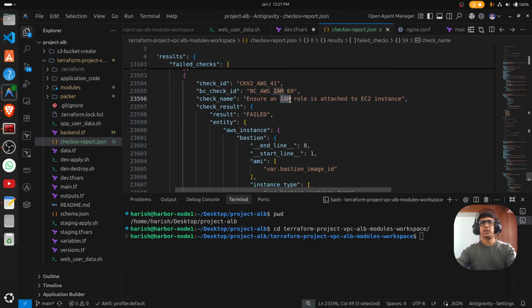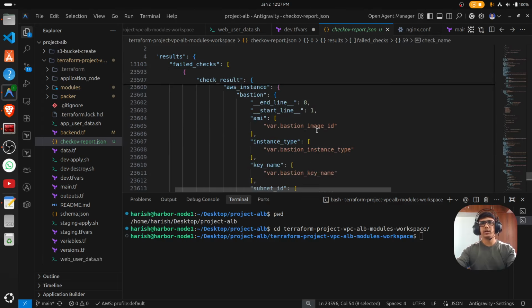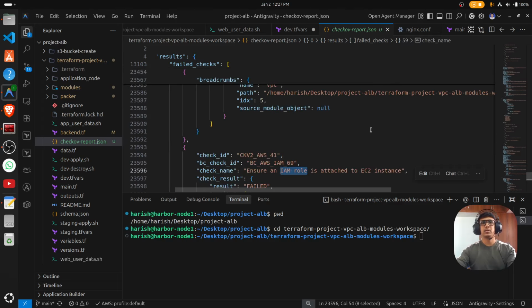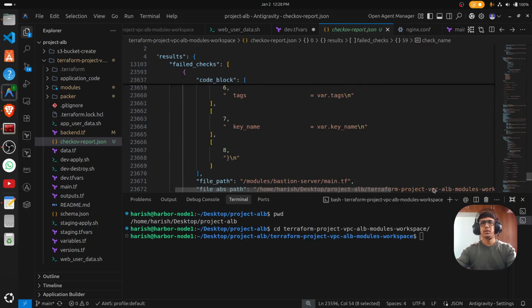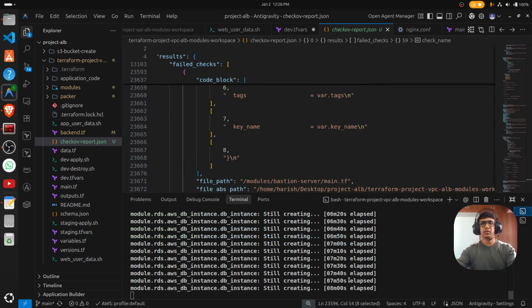See, I have not attached any IAM role for the EC2 instance. That's why it's saying failed. Still continuing. Let it continue. I will come back once it's done.